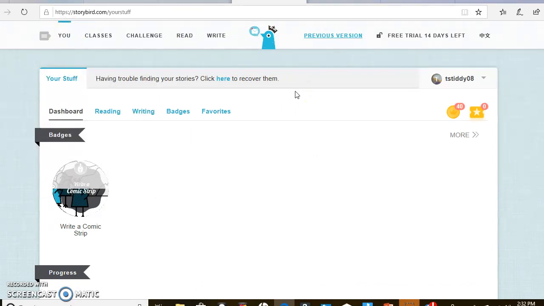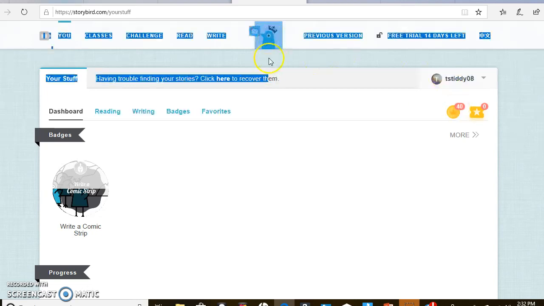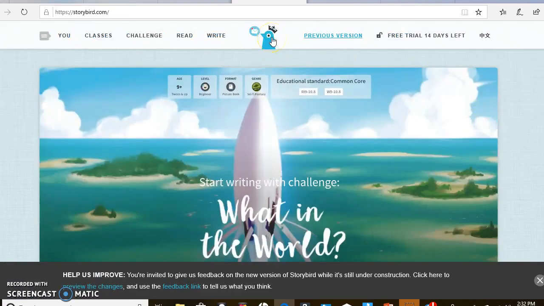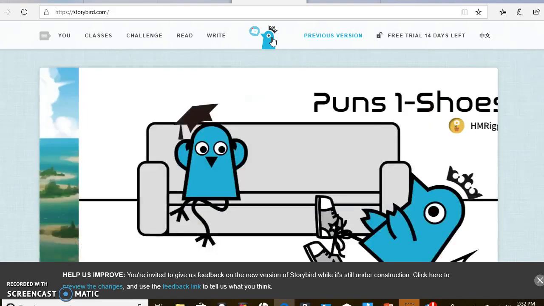It is definitely everything within this website brings all of those standards into play. So, for example, there are 7 standards: empowered learner, digital citizen, knowledge constructor, innovative designer, computational thinker, creative communicator, and global collaborator. All of those things come into play when using this site.